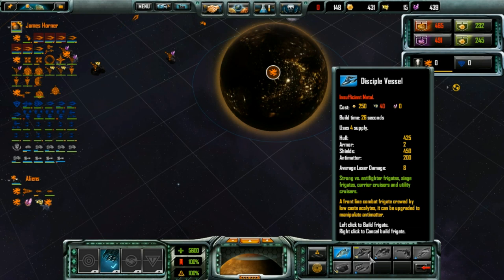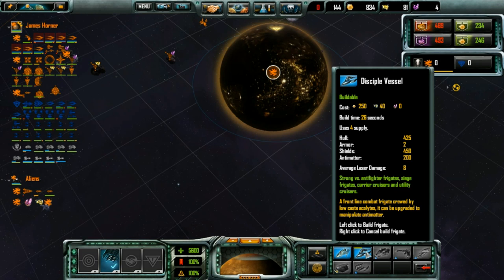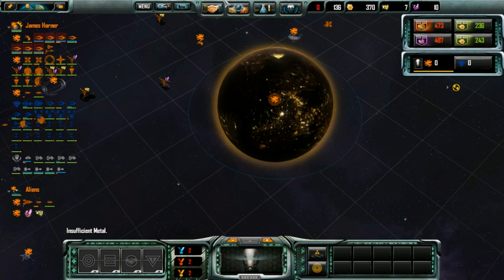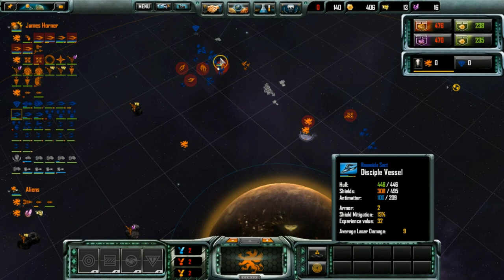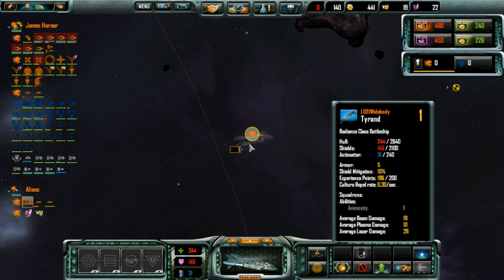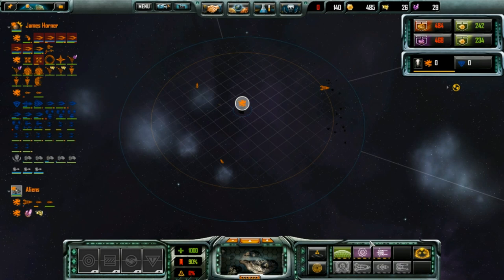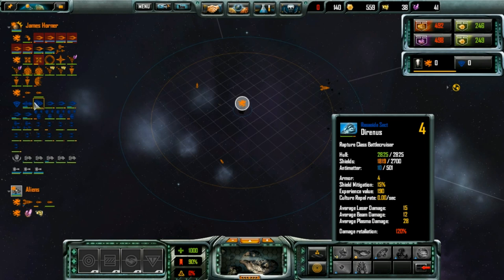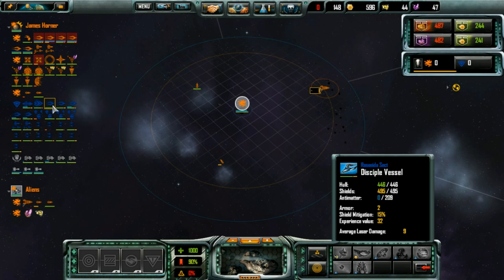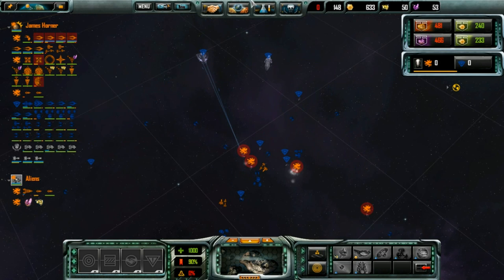More urgency. Oh, I didn't even need crystal to build them. We'll sell all the crystal. Insufficient metal. How about that? Let's see if we can somewhat even the odds here. So hurt. If I could only build a repair platform here. Strength and unity. That would help. Oh, they got two capital ships now! That's not good. Yeah, I don't think this mission is going very well.